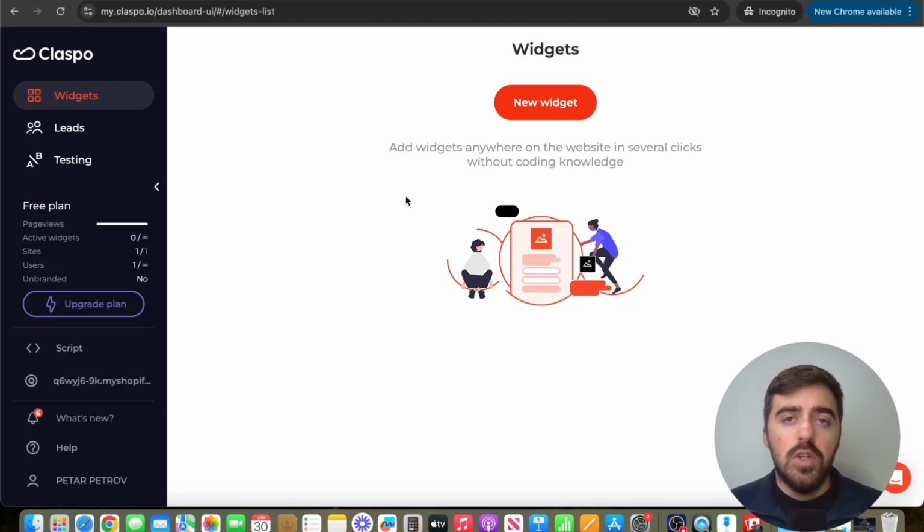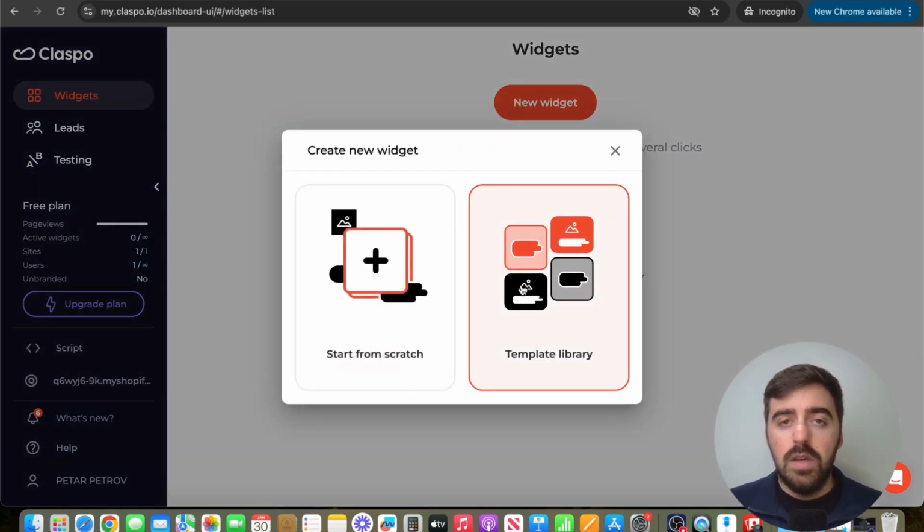Now that you know a little bit more about the different plans that the Claspo platform has to offer, let me show you how to create the exact type of spinning wheel that you want and how to integrate it with your WordPress website. So the first thing I want you to do is to click on New Widget right here, and then you will see this pop up.